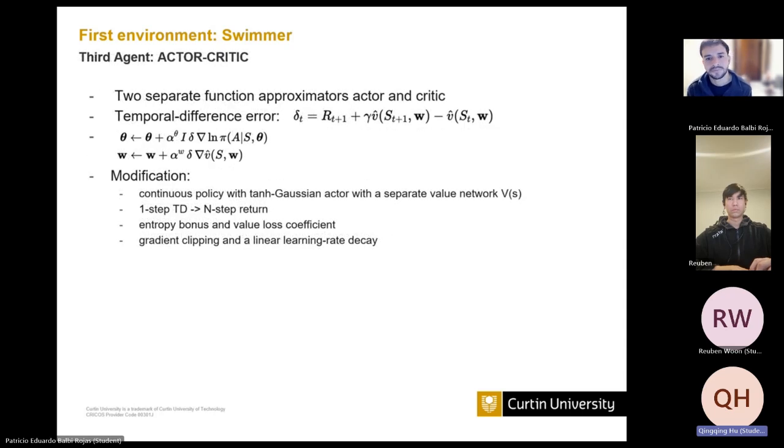The next agent is actor critic. Actor critic combines the ideas of both value-based and policy-based reinforcement learning. As shown on the slide, it keeps two sets of parameters: the actor, which updates the policy, and the critic, which learns a value function to evaluate the policy.